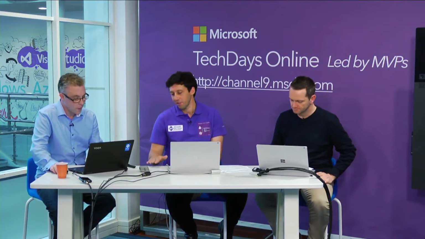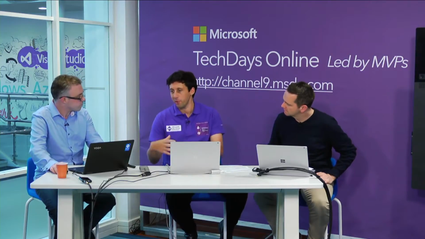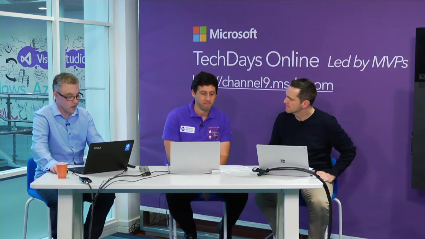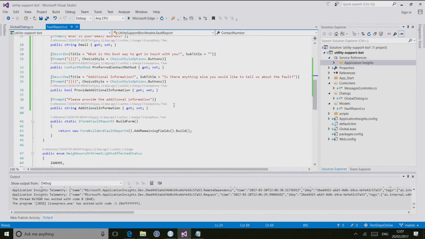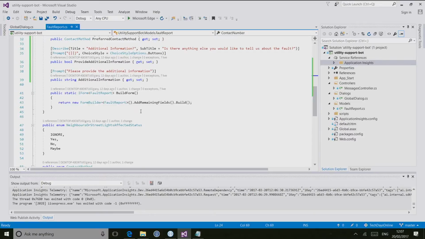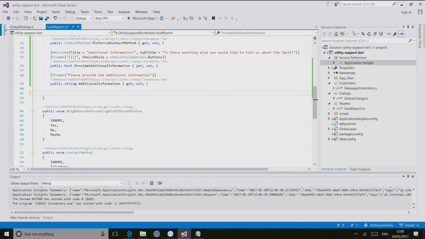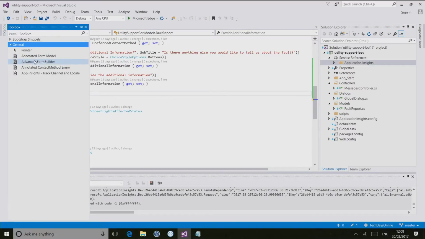I think this just comes back to the point you're making about Bot Framework is a framework, and you have all these different components that you can plug together and make something really powerful. Absolutely. Yeah. So if we just switch back over to my machine, and what if we want to alter the order in which we're asking things, or maybe pepper some additional messages around? Okay. So right now I've just been using the out-of-the-box add remaining fields and build method, but I can actually replace this with some more customized code.